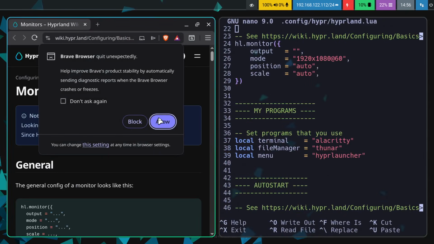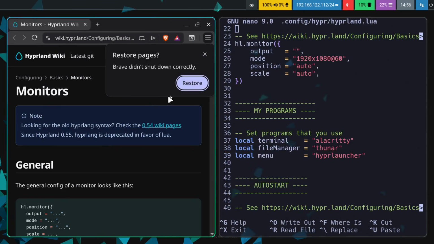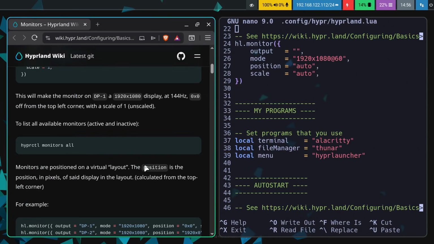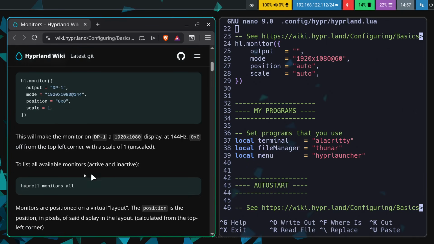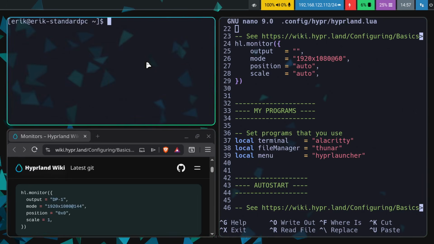Oh my God. Thank you. We have hyprctl monitors all, but I don't have any desktops. A bit strange. What was it again? The Q? Yeah. hyprctl monitors.